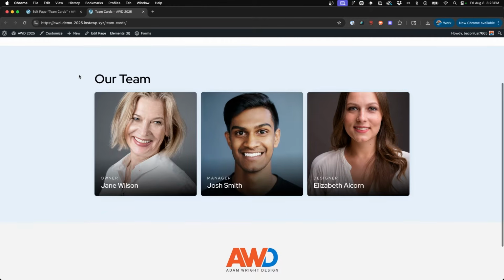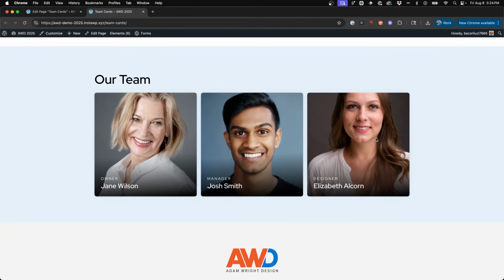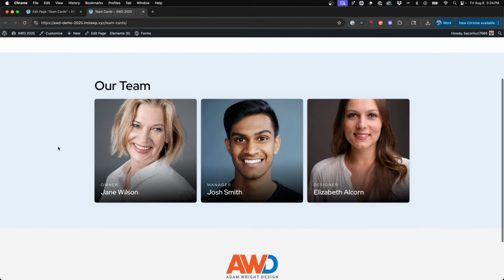We've got a team section with cards where you have a background image, and when it hovers, it zooms in on the individual's photo. We've also got their job titles and their names, and a nice little drop shadow here on the background of the content in order to be able to read it. Alright, so let's dive into how we build this out.